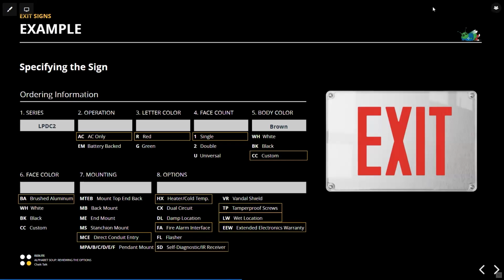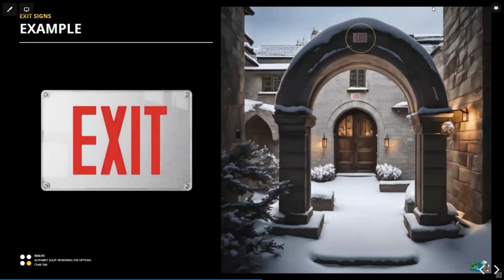We're going to need a heater because it gets cold there. Again, we have to connect to fire alarms. We'll do FA. We were going to want SD in general. SD just makes your life easier, and especially since these things are going high up, we might as well do it. Tamper-proof screws and everything because we are outdoors. It is a public location. And then obviously, like I said, wet location, and we're going to extend the warranty just to be safe.